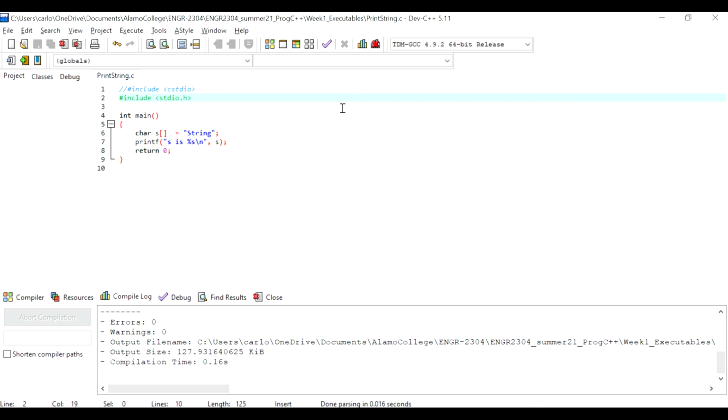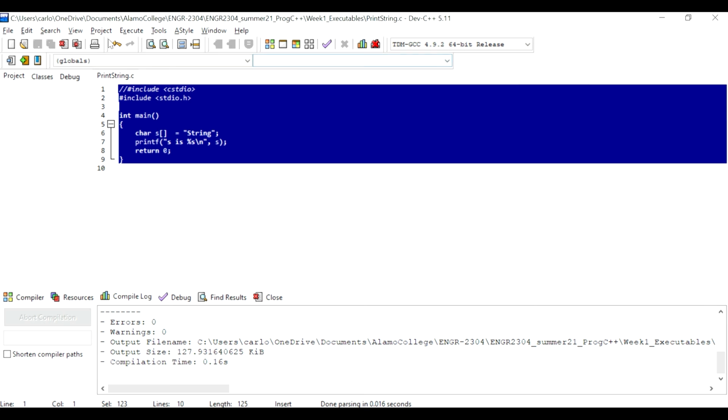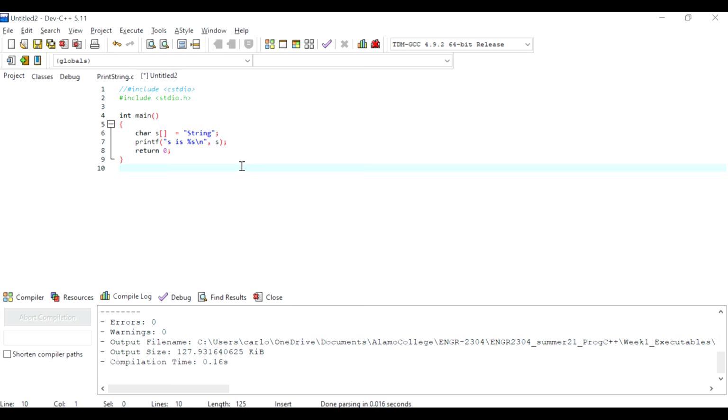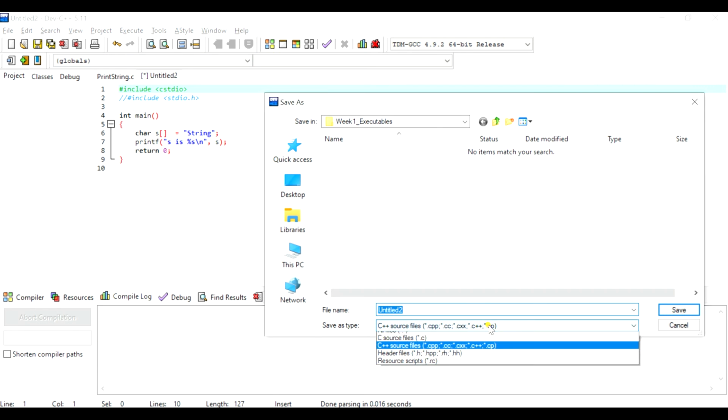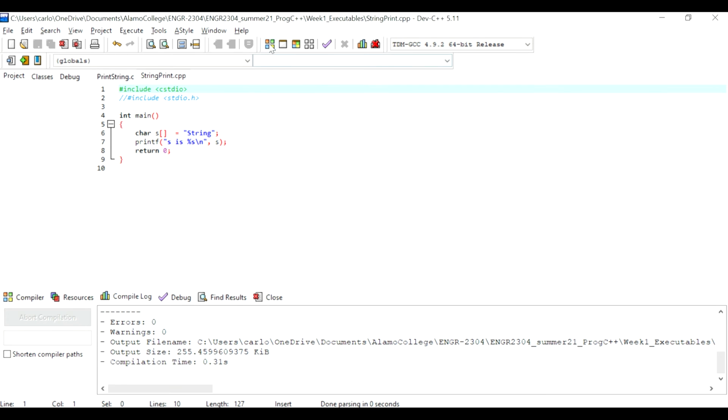Okay, so now let's run this with C++. New file. In that case, we're going to comment this out. Remember that the // means it's a comment. And then we're going to save this as C++ string print, and then we're going to run it.